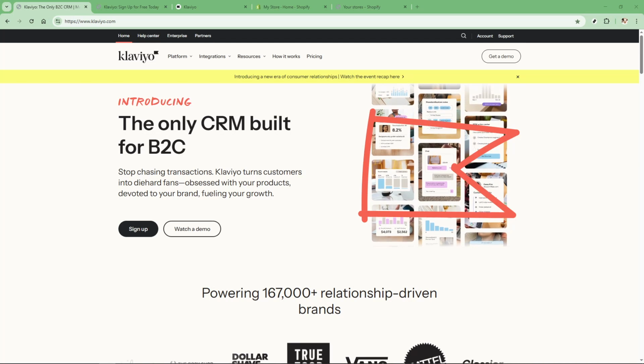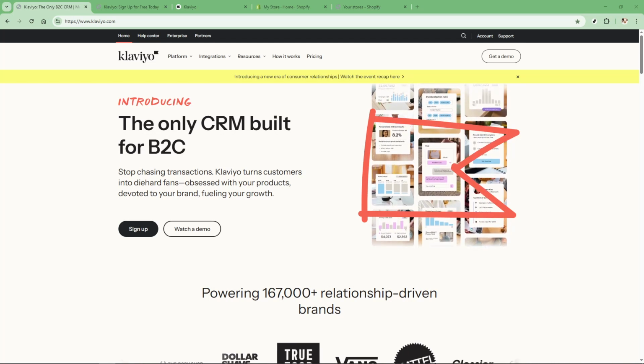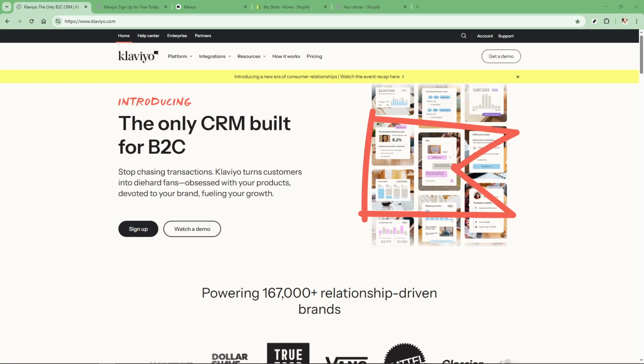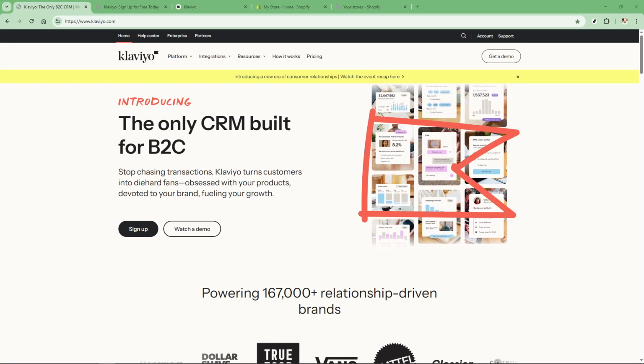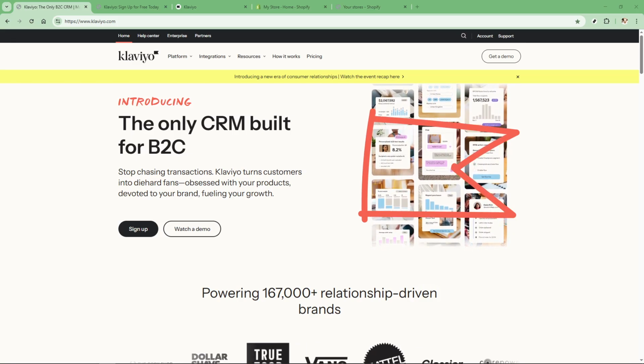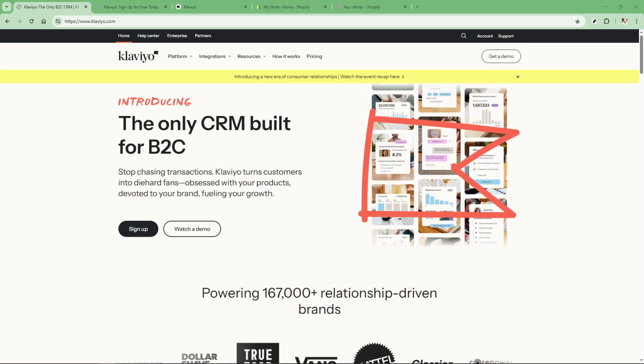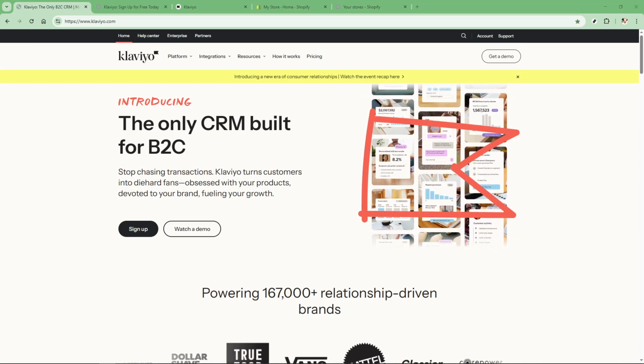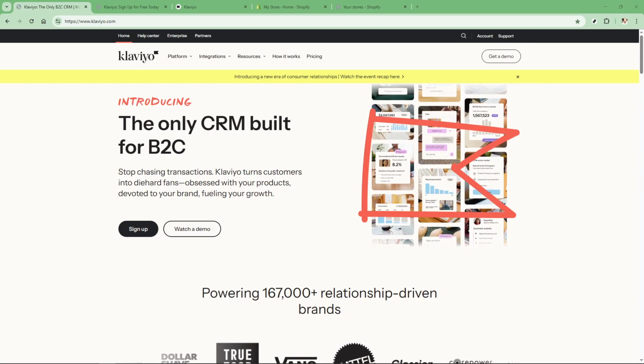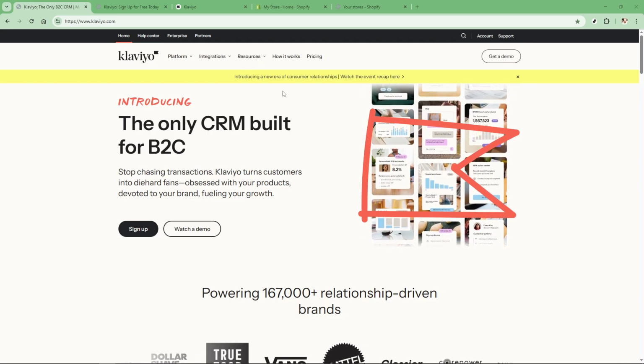In today's video, I'm going to teach you how to integrate Shopify with Klaviyo in a quick and easy tutorial. First off, if you don't already have a Klaviyo account, you'll need to create one. This is essential for the integration with Shopify. So let's begin by opening up your web browser and heading over to klaviyo.com.